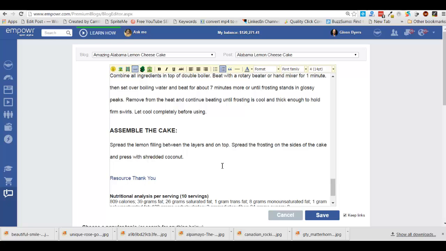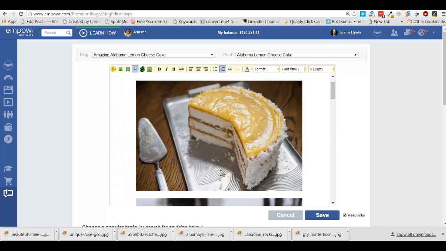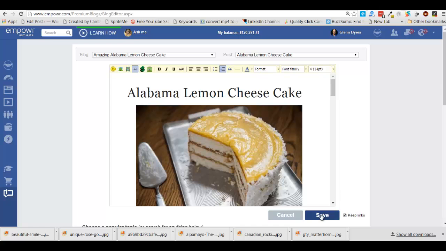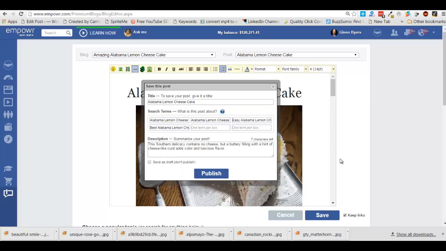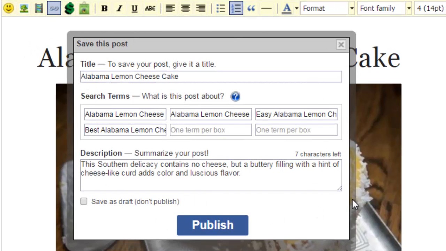Alright, so if somebody wanted to come back and see the real recipe, basically it's the same other than some pictures, and they can come back here and do it. Alright, so that's really how easy this is. Then after you get done and you've checked it all out, you want to hit save. And this is where most people get rejected. It's not really what you put inside the blog, it's what you put right here and right in this area right here.